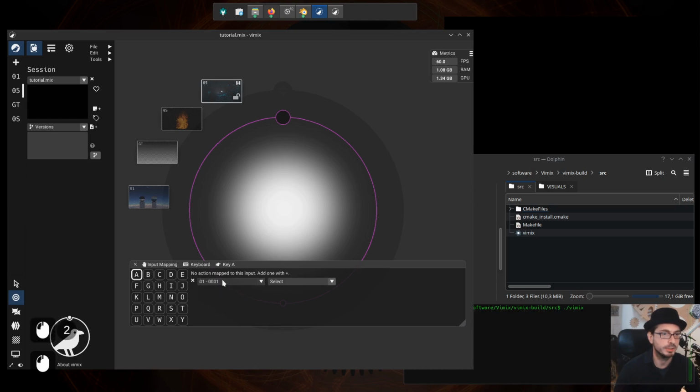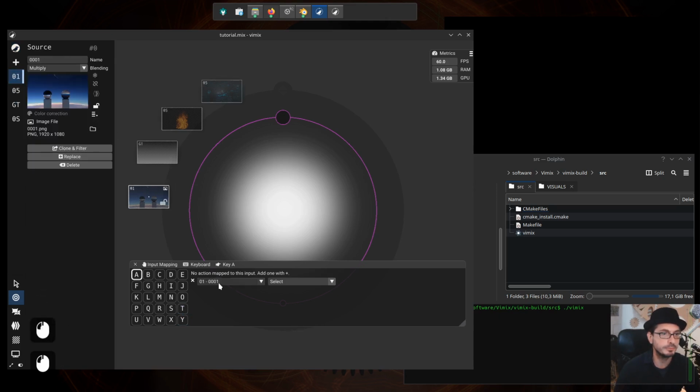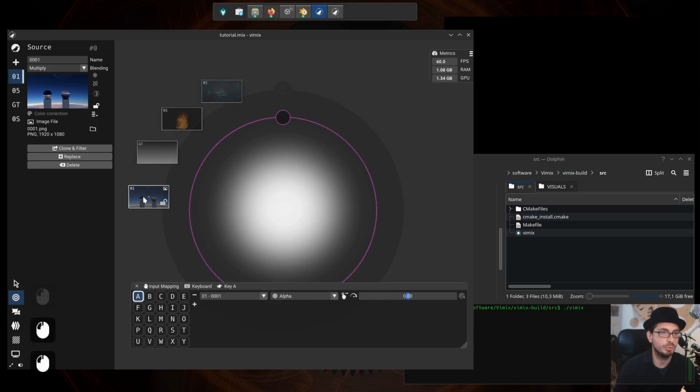So this one should be this one. And here in this drop down, you can select what kind of control you want to have over this clip. So at the moment I'm going for the alpha. This just means that I want to push this source into this area and to make it active and then visible.